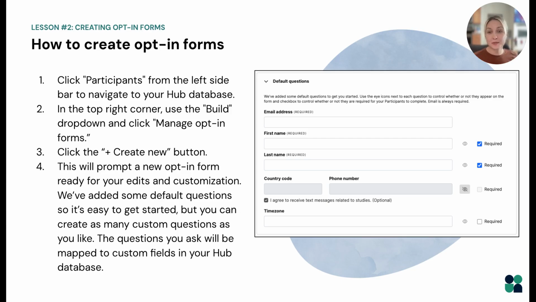You'll want to click Participants on the left-hand sidebar to navigate to your Hub database. In the top right corner, you'll use the Build drop-down button and click Manage Opt-in Forms. From here, you can create, edit, duplicate, and delete opt-in forms. From the Manage Opt-in Forms page, you'll want to click the Create New button. This will prompt a new opt-in form ready for your edits and customizations.